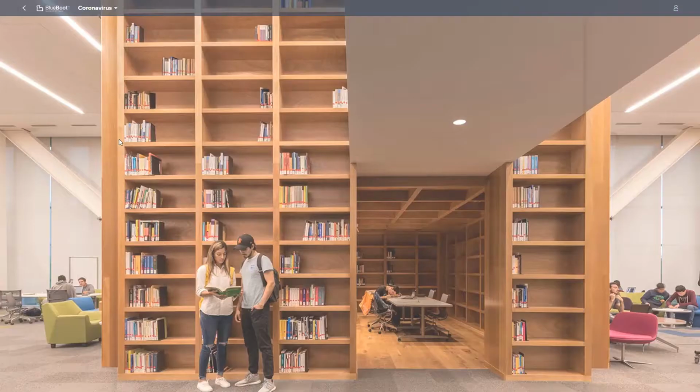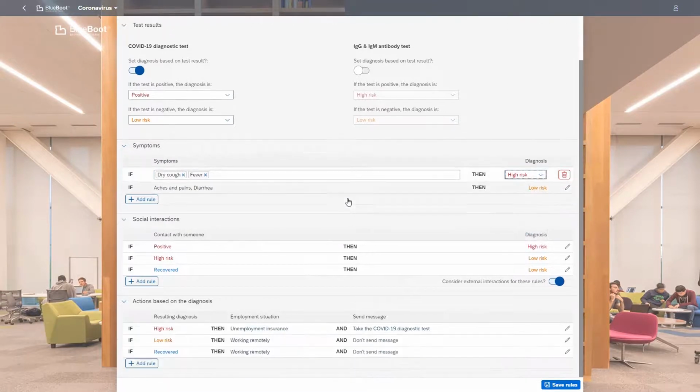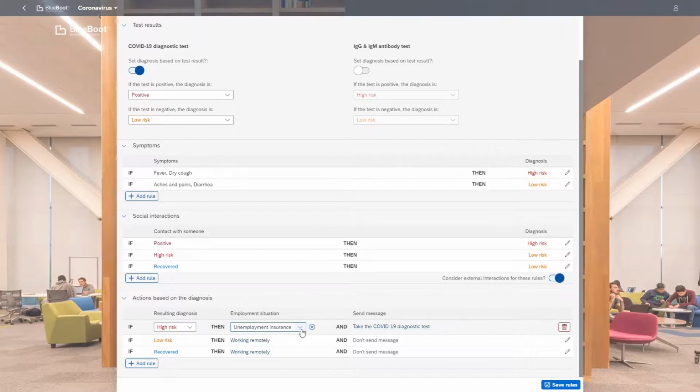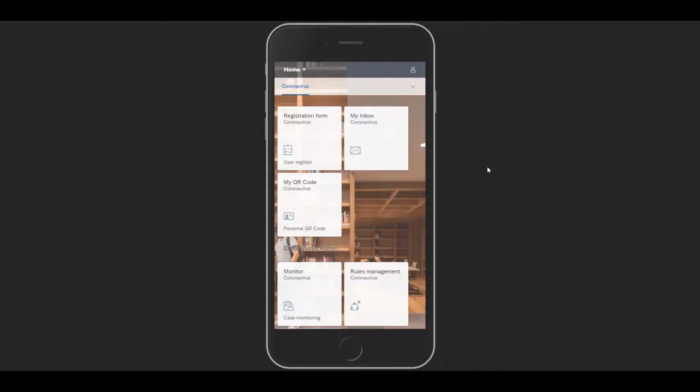Because every organization is different, SAP Cloud Platform will let us define our own desired behavior. On this screen, an HR manager will set up a new rule to classify everyone with certain symptom combination as high risk. At the same time, employees that receive this classification will be encouraged to work remotely and will receive a message asking for a diagnostic test.